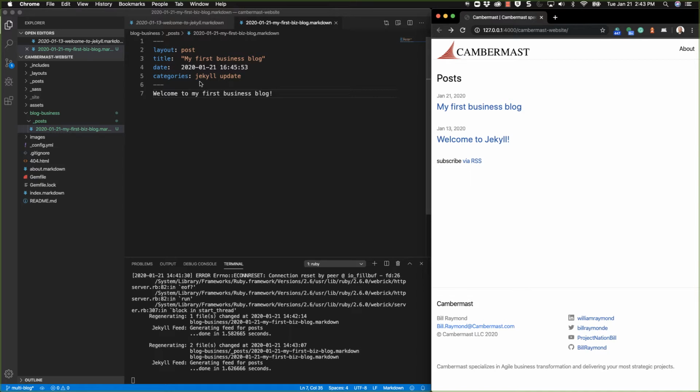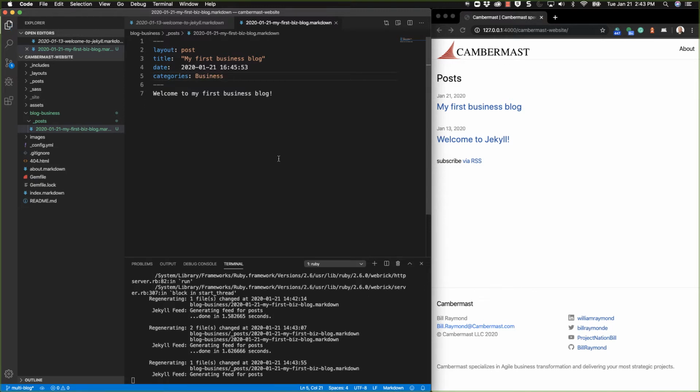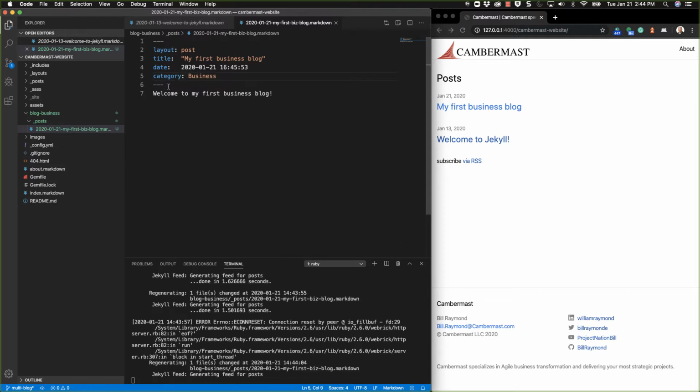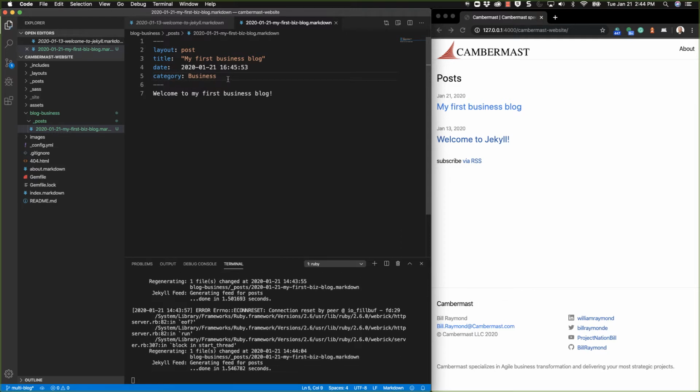So I'm going to go ahead and just change the category here to business. And I'll save this. And nothing really is going to happen here. You'll notice that the page didn't change. However, I'm actually going to go from categories to category and save that. This will come in handy later because we're going to use this as a way to filter out any of the other posts that are tech related, for example.